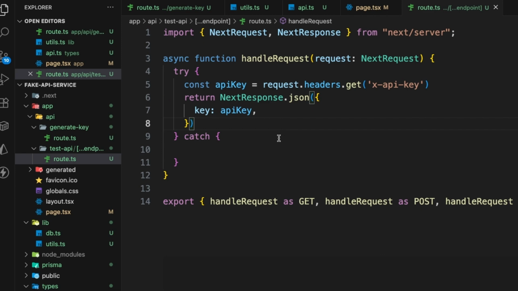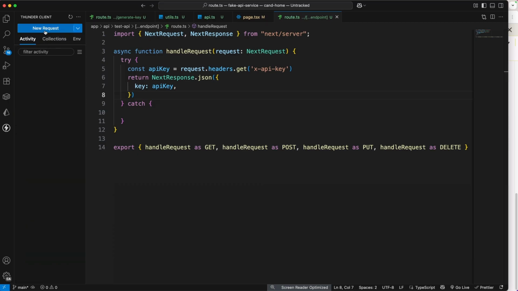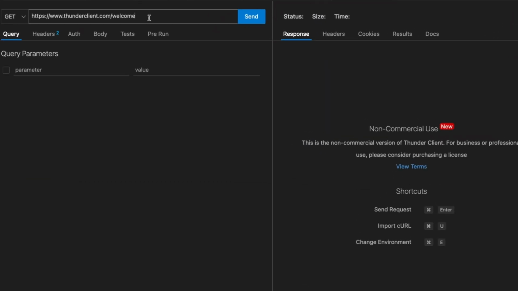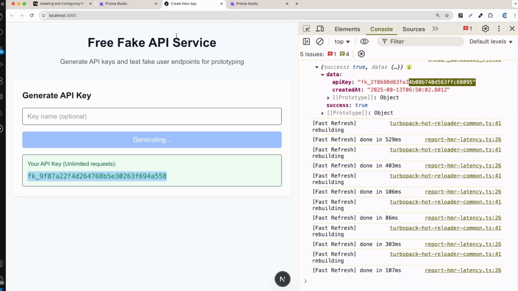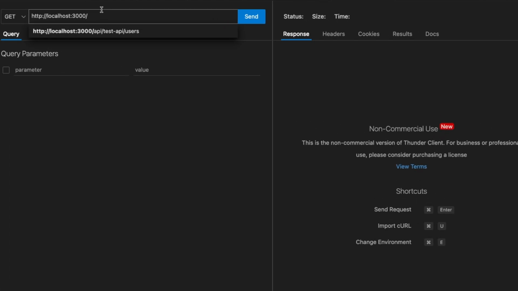So let's try. I have the Thunder Client extension installed on my VS Code. On the Thunder Client, I'm going to make a request in here. This is really similar to Postman, but it is on your VS Code, so that's why I love it. Here, let's copy the URL and paste that right here. The URL should be http://localhost:3000/api/test-api, and then the endpoint, I'm going to say users in this case.